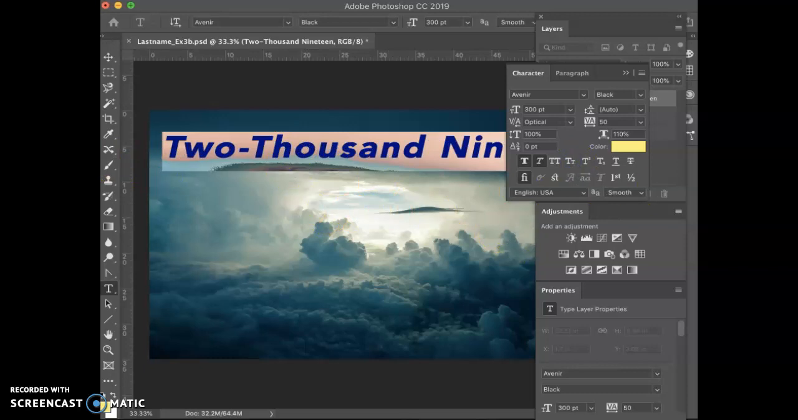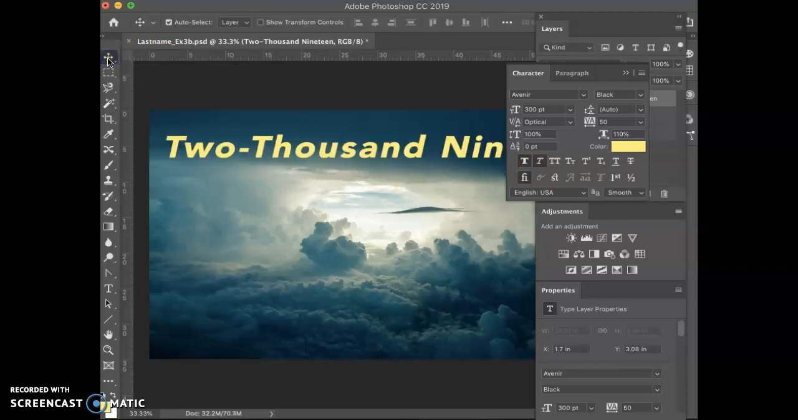All right, so those edits are finished. And then next I want you to select the text layer. And that is by going to the selection tool or the move tool.